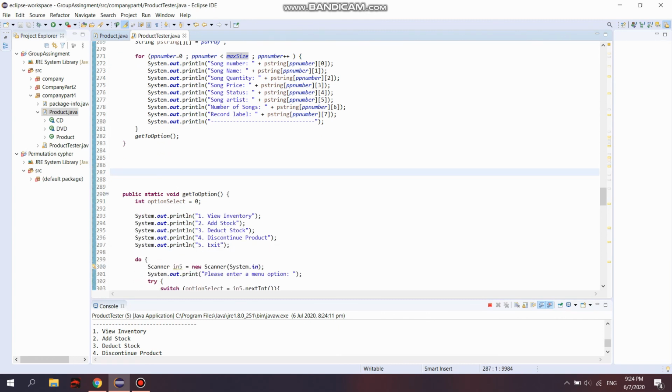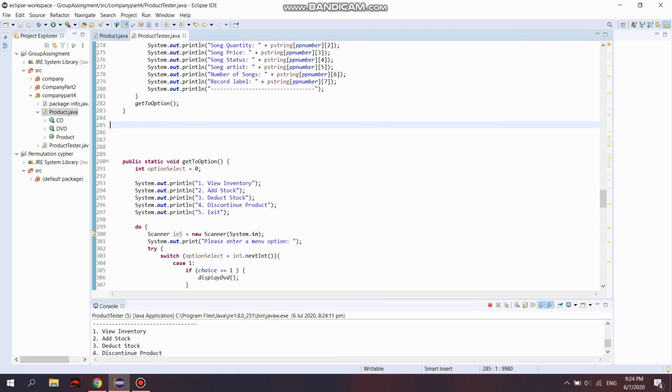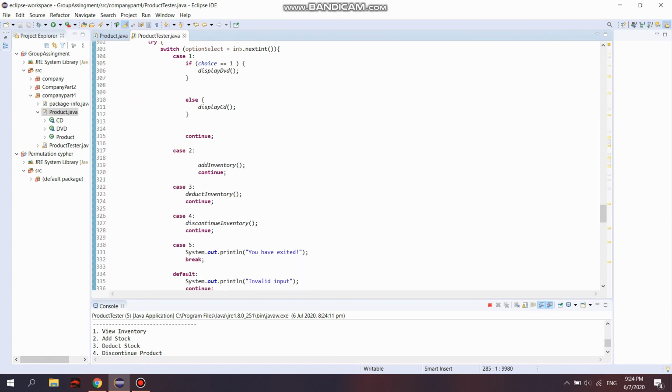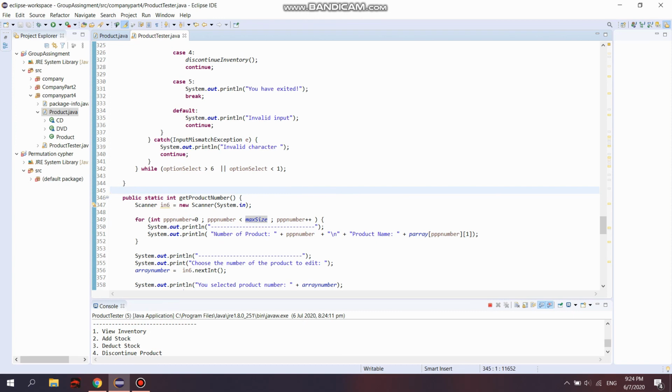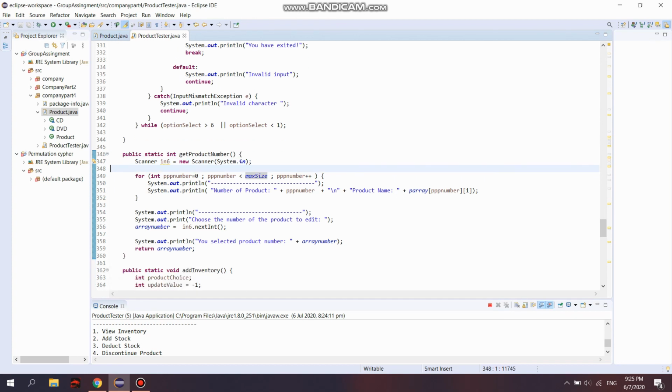Finally, we have the get to option. This creates a menu for the user to select what he wants to do with the data once it has been created. In the first method for our menu, we have get product number. This takes in an input from the user in order to choose which product, which DVD or CD that he wants to edit in case he has multiple ones that he has created.